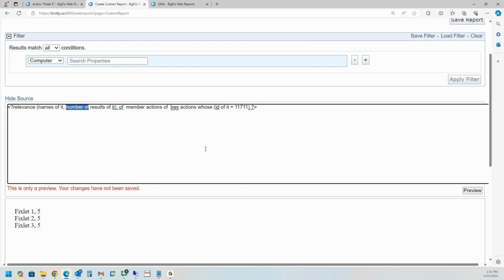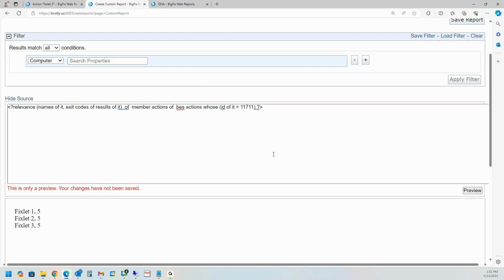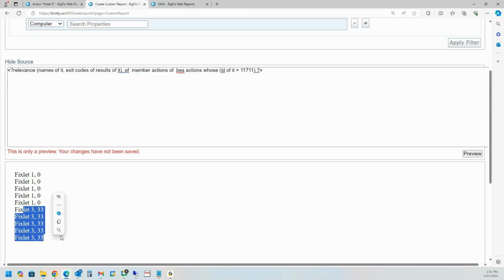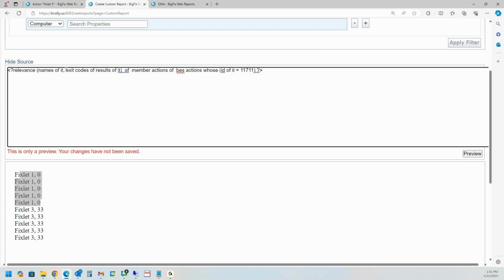I'm interested in the name of the computer that gave the exit codes. Okay, so Fixlet 1 has a 0, and Fixlet 3 has a 33 5 times, and Fixlet 2 doesn't have any because it doesn't have any exit codes. Remember earlier we said Fixlet 2 is not relevant, it didn't run. This is great, but I can't see which computers these are aligned with.